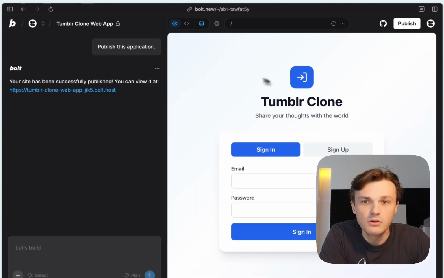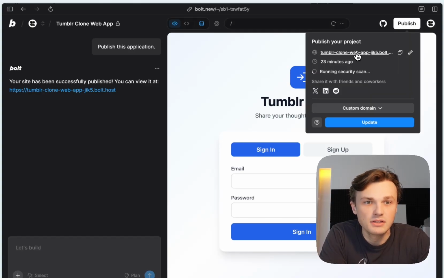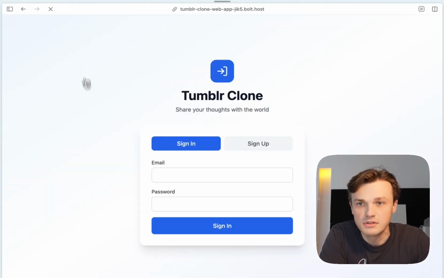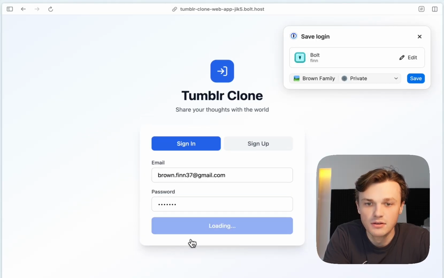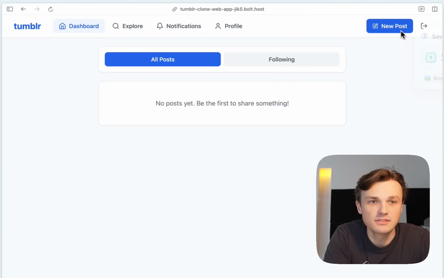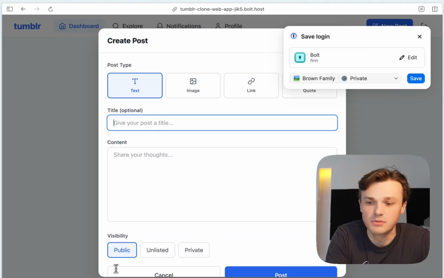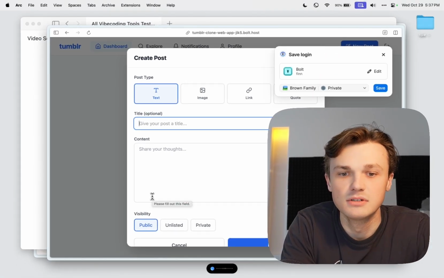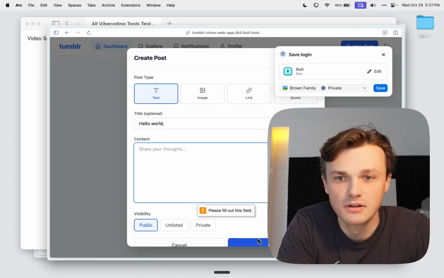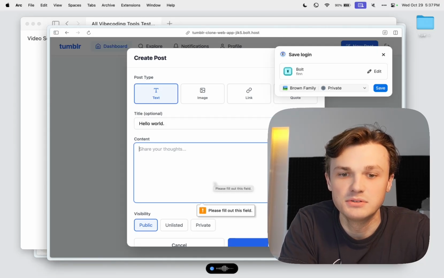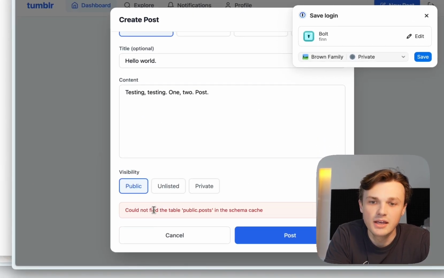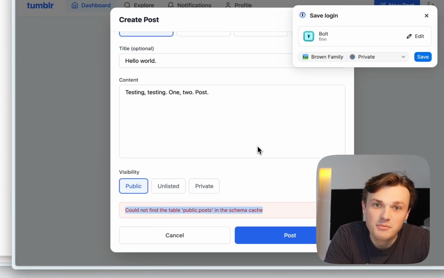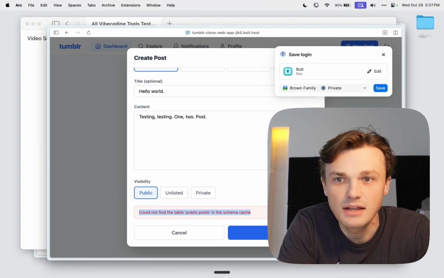So we'll start out with Bolt, which was kind of the OG for me. Let's hop over to the results and see, okay, can I sign up? Okay, so I can sign in, that's great. What about a text post? Hello world. Testing, 1, 2, post. Okay, boop, database error.